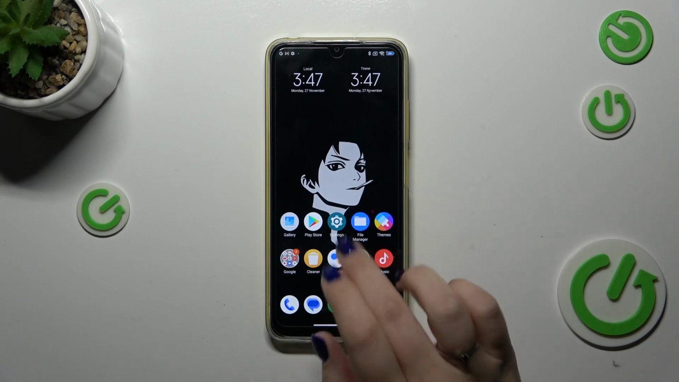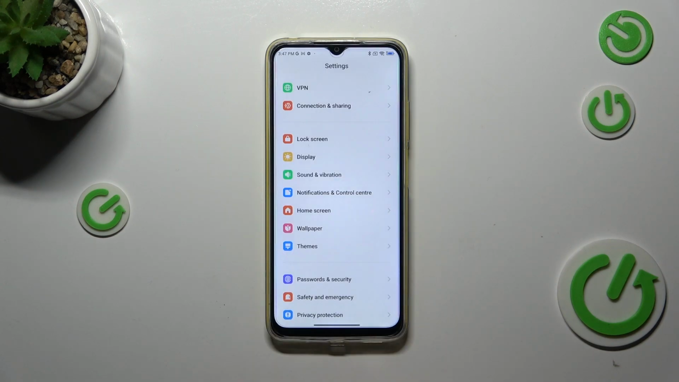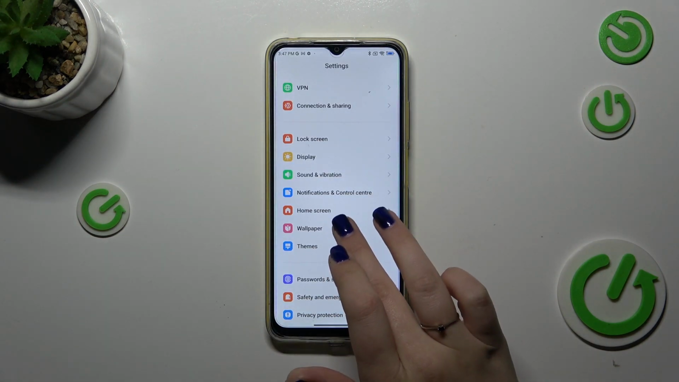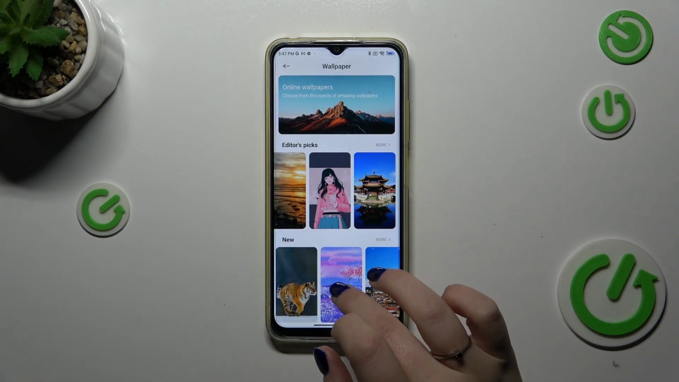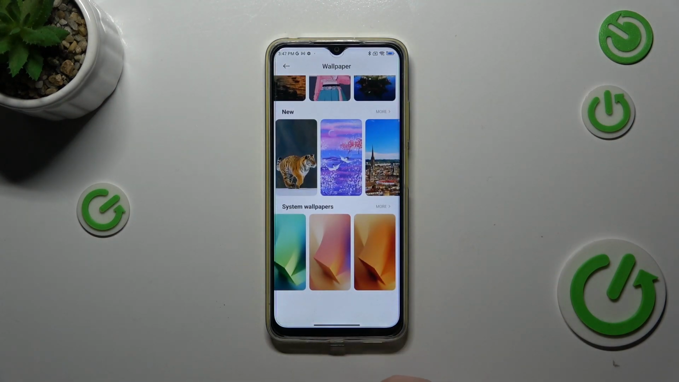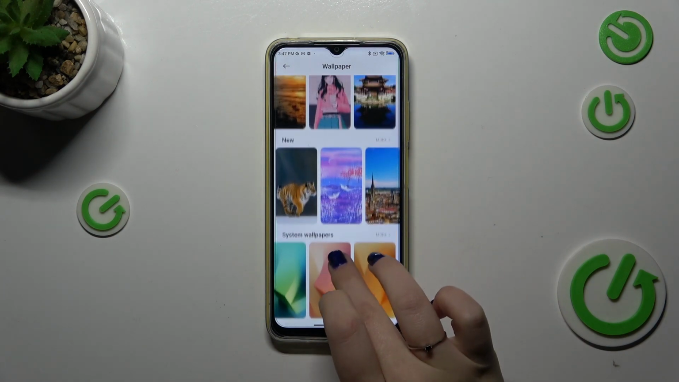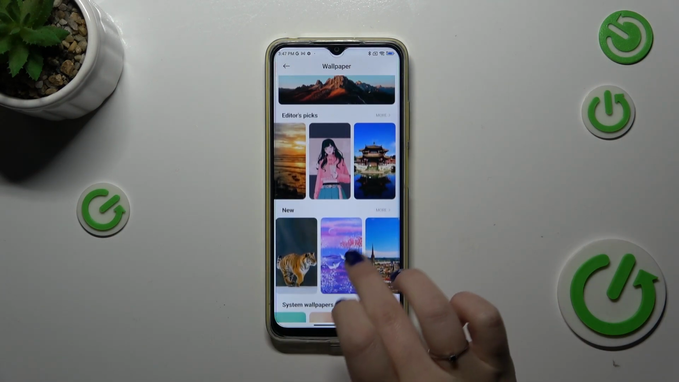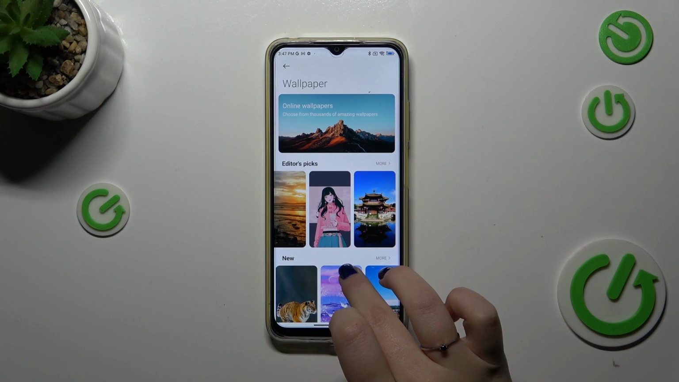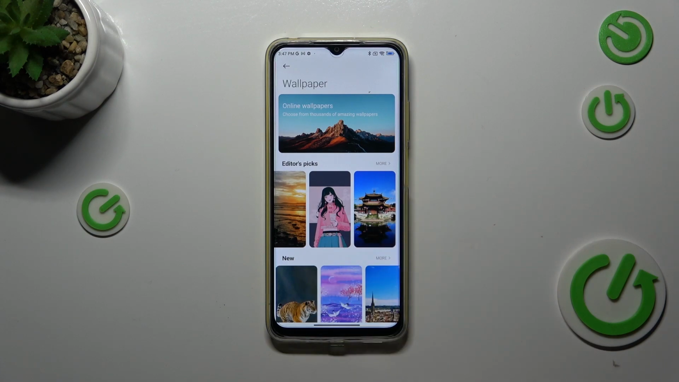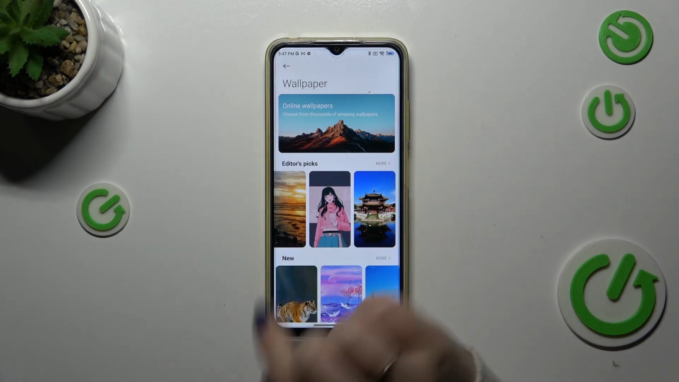So let's start with opening either the settings or the themes, it's up to you, I prefer the settings. And here let's tap on wallpaper. And right here we've got some albums from which you can choose the wallpaper from, the static wallpapers or the system wallpapers which are pre-installed. Here we've got some which we can apply if we've got the internet connection, and the same here, online wallpapers.